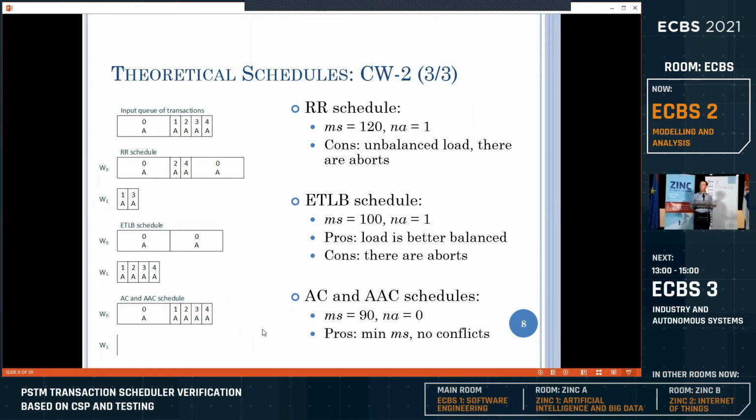Finally, AC and AAC produce the same schedule, and because they are aware about the conflicts, they just serialize all the transactions. So they assign all of them to worker 0, while worker 1 remains unemployed. So it's just idle, it doesn't do anything. So the final makespan is 50 plus 4 times 10 is 90 altogether. There's no aborts. So pros of this schedule is that it's with minimum makespan. It cannot be done better than this because all the transactions are in conflict and there are no aborts.